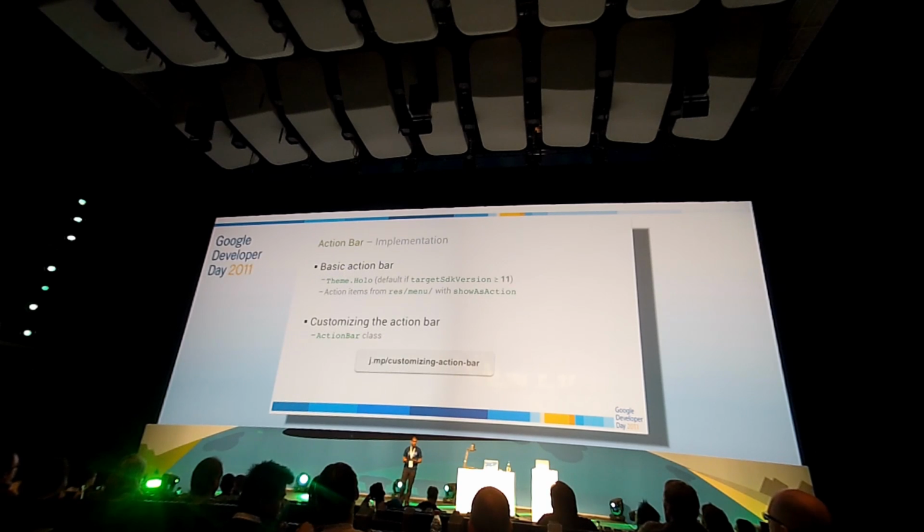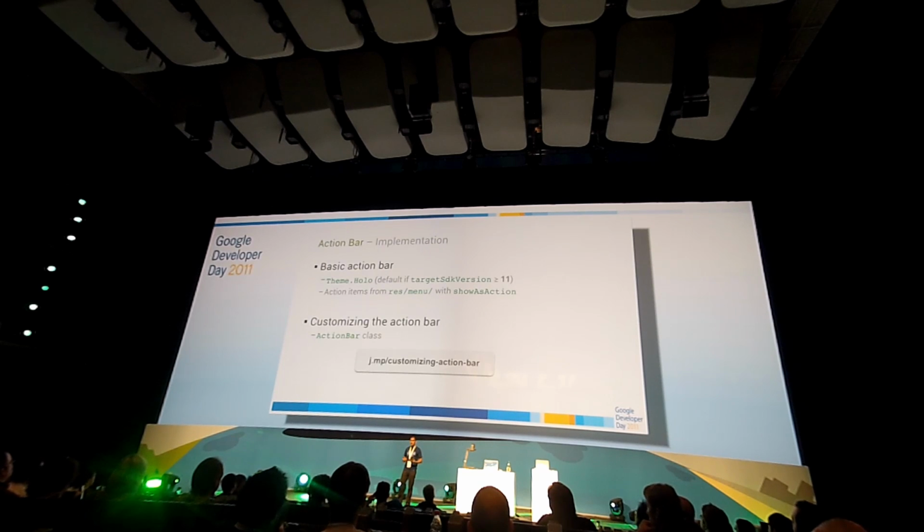So, if you want to implement the action bar within your application, if you're running on Honeycomb and above, API level 11 and above, basically, if you set a theme of Holo, the Holo theme I talked about before, you'll get one for free. And Holo is the default if you don't set one on your target API level. But if you're running on an older platform, pre-Honeycomb, and you want to have an action bar, there's a number of options.